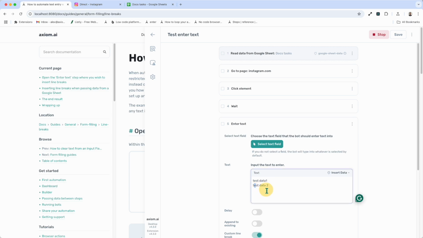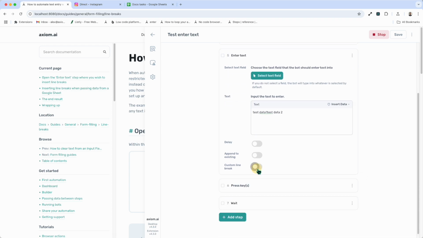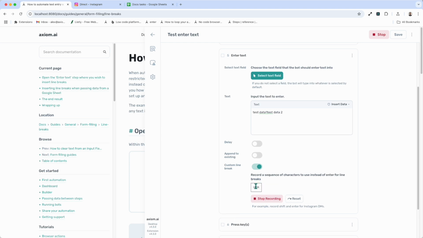So if I wanted to add line breaks, in this case, let me just make sure I've removed all the white space there. If I wanted to add a line break in this sentence, what I need to do is scroll down to the enter text step, and we have a setting for this, custom line break. I toggle that on. Now what I need to do is record the keyboard doing a line break. And for Instagram, I know shift return works. So I'm going to record shift return and press stop recording.